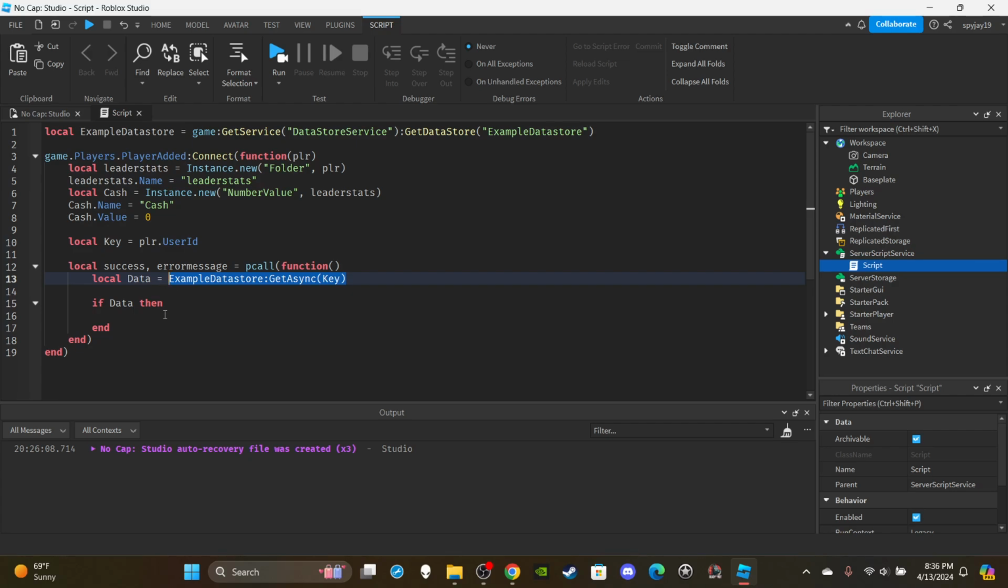So if a player is trying to join and they have data, it's going to say if data, okay, the player has data, we'll proceed. Now, say I try joining the game for the first time, I don't have any data, so it's going to look for my data. It's going to be like, okay, there is no data, so we're not going to proceed. So that's pretty much how it works.